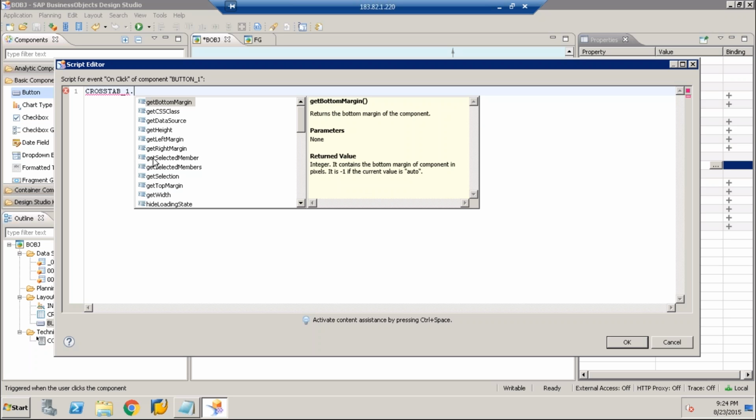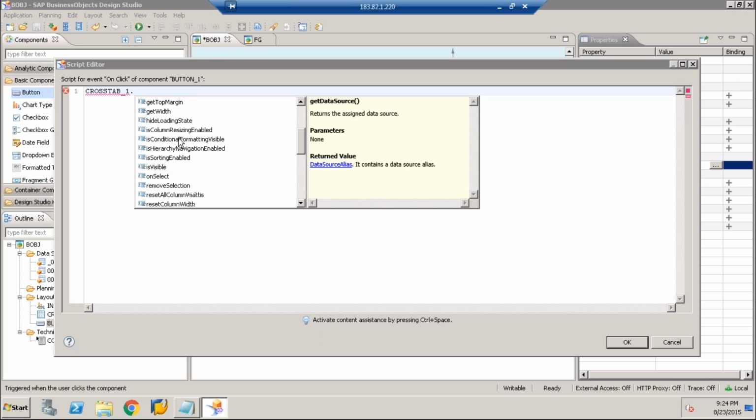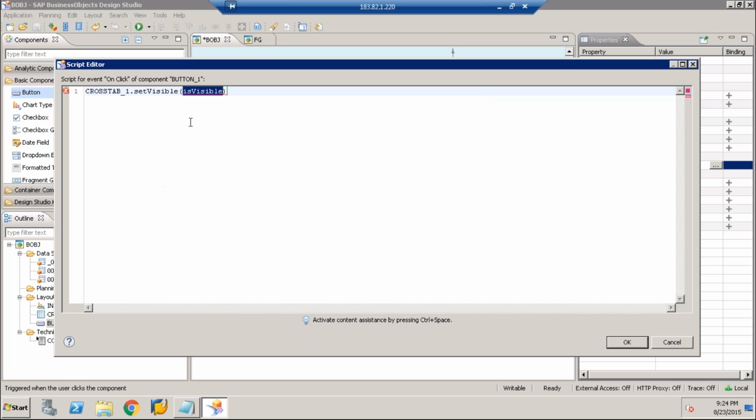It's not for every component, but most components will have common functions. Generally, the name might change a little, but generally there are get selected member, get width, get top. Some will be common, but some will be unique. So I want to set the visibility. See, I have a function set visible. So I will say here false.